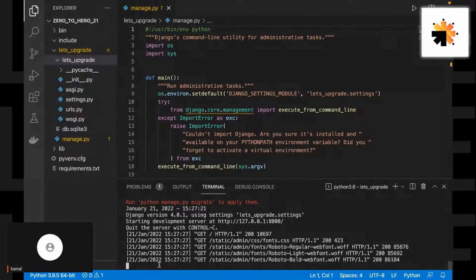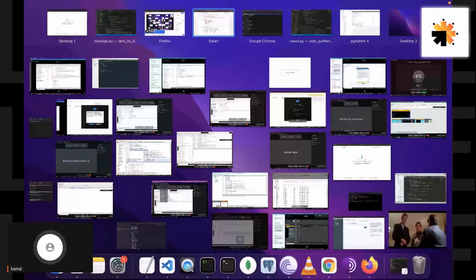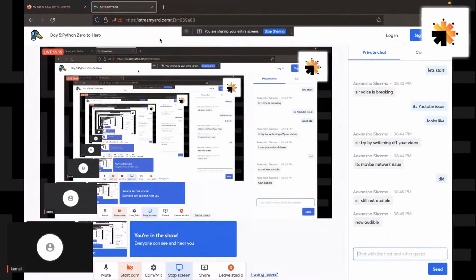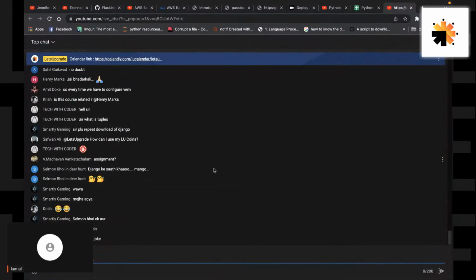Once you can see that this entire thing is running, after that we will be making an app and doing many more things. But before that, let's see if we have any doubts, guys. And guys, I highly apologize for the delay which happened today, and I hope it doesn't happen next time. Let me go to Google Chrome and see if we have any doubts.